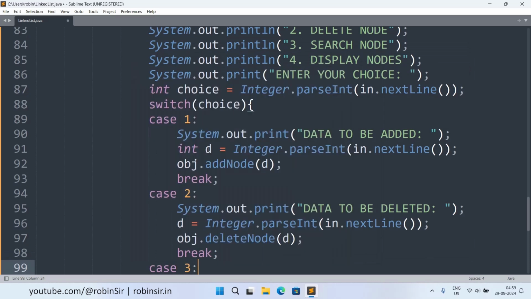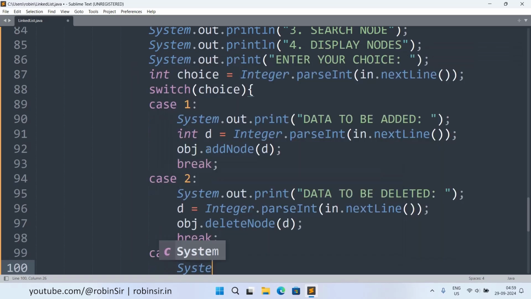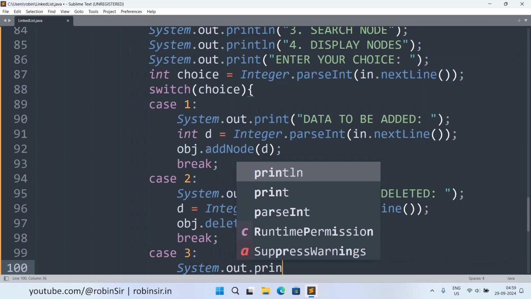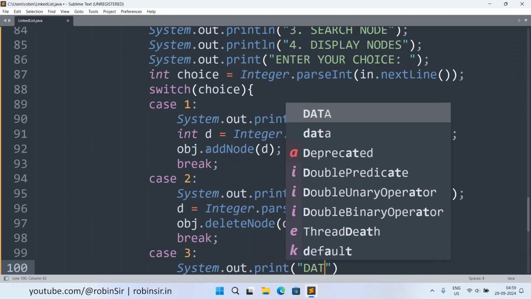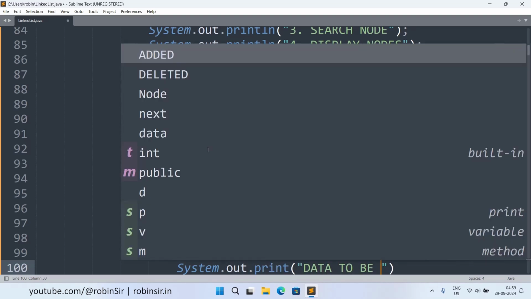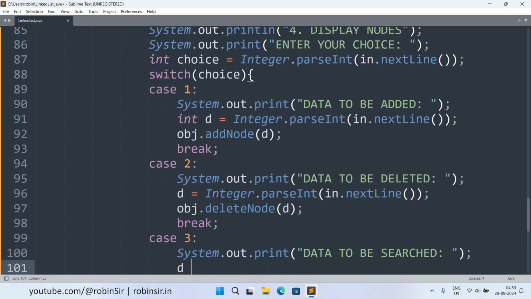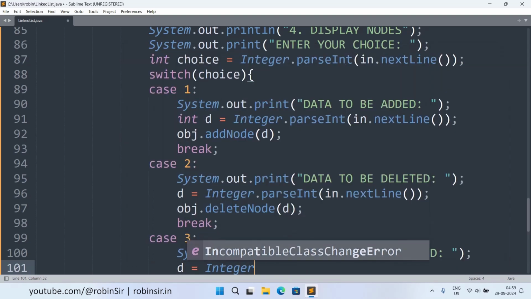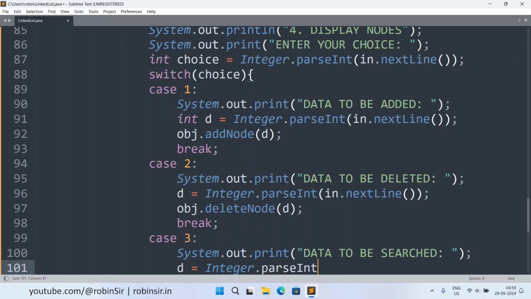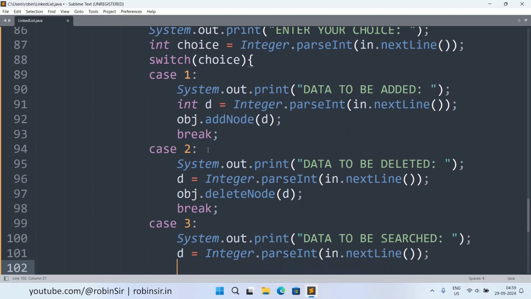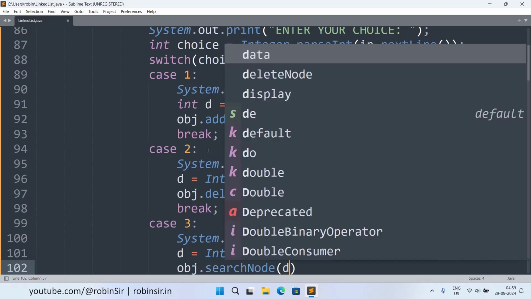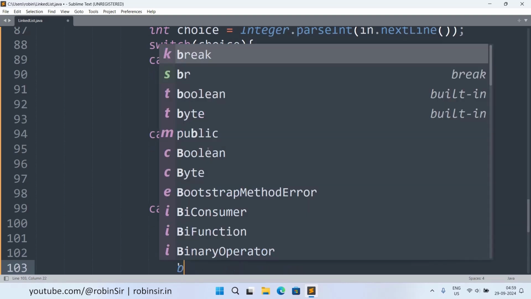Then case 3 is for searching. So System.out.print "Data to be searched." So d equals Integer.parseInt(in.nextLine()), and obj.searchNode(d), and break.